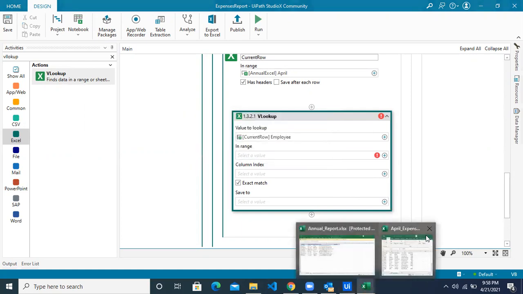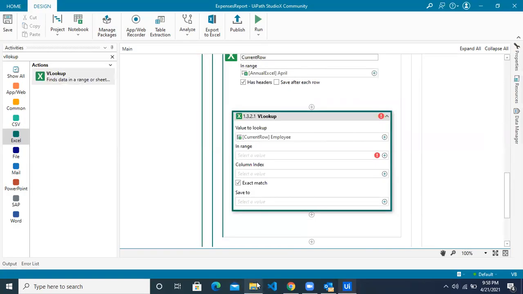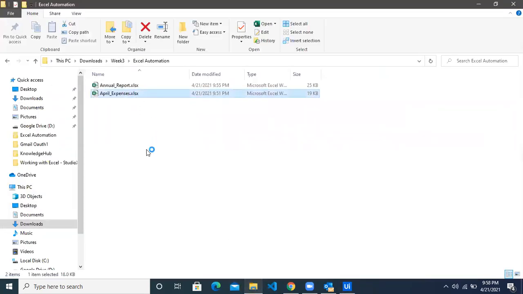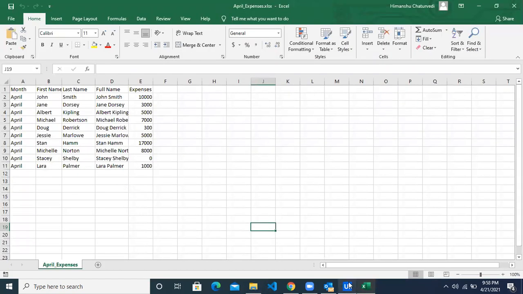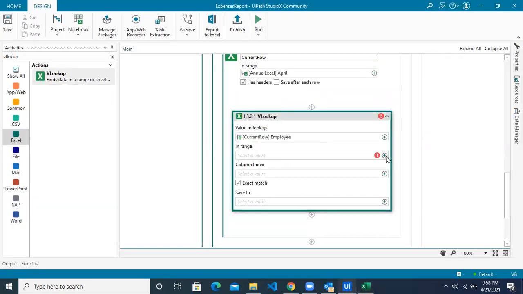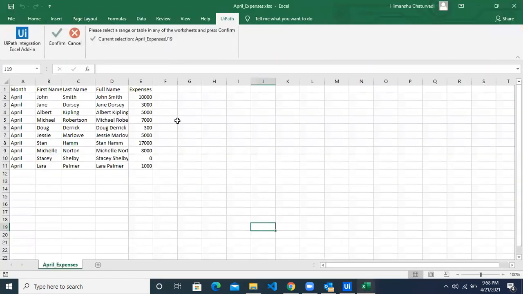Okay, I'm getting the same error again. Let me just close the file and try doing the same thing again. Opening the April expenses report. And there you go. And in range, click on the plus button and April Excel, and Indicate in Excel.